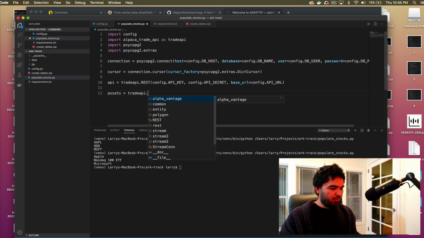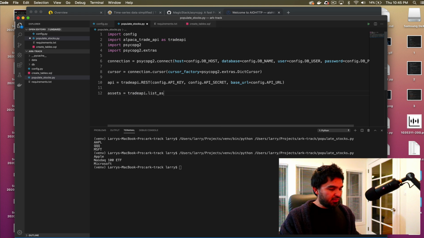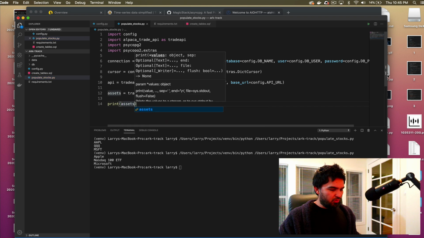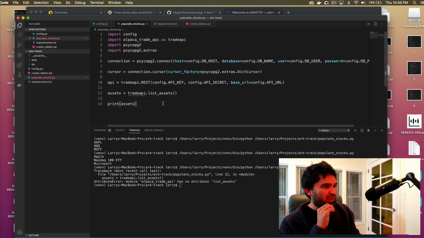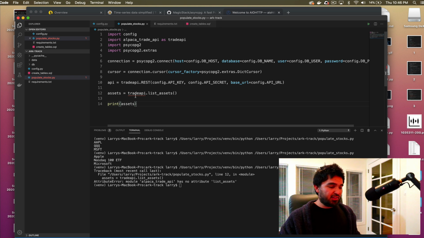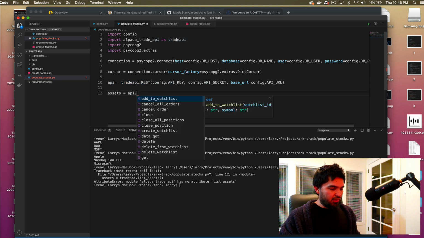Okay, so paper trading account, I should have a connection, and let's see if we can call a trade API function. So trade API dot, and then list assets is the name of a function. And then I'm going to do that and run it, and let's see if this works. Alpaca Trade API has no attribute list assets. And why is that? Because I'm not using Trade API. What I need to be using is API.